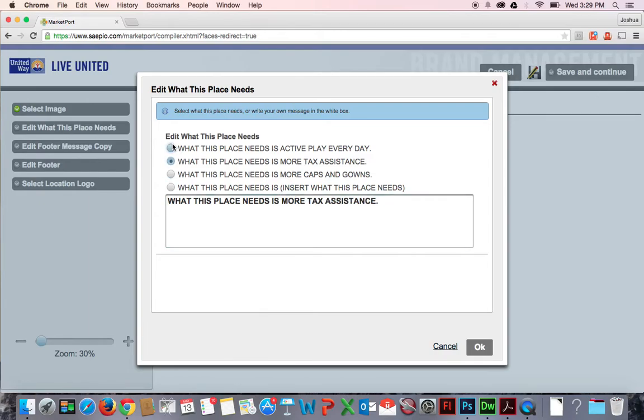As you can see, it's changing the copy that's in that white box down here. And these are just suggestions. You don't need to go with them. You can actually go down here and just change the copy if you want. So we're going to do what this place needs is students, or actually we'll do more students graduating.